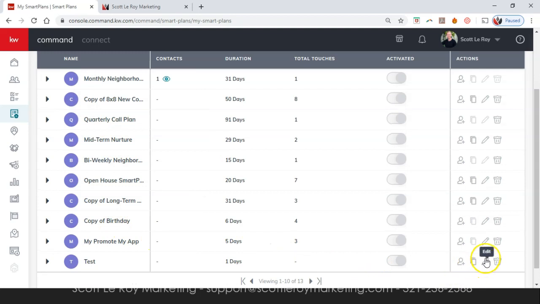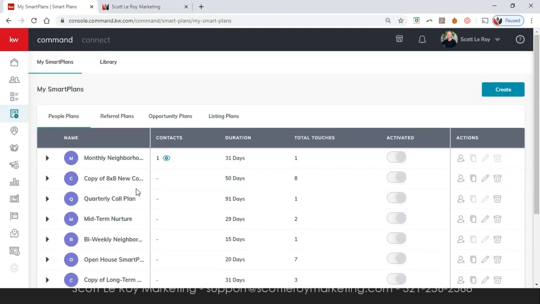And the best part is they're all editable. So you can go through and edit any of these different campaigns or different smart plans that KW has come out with, or you can create your own. So that's all available on here too.